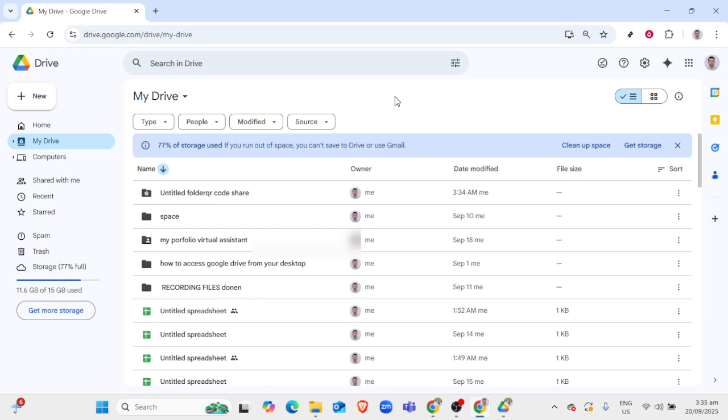First, open your preferred web browser and navigate to Google Drive. Enter your login details to access your account if necessary. Once you're logged in, take a moment to identify the folder you want to secure.